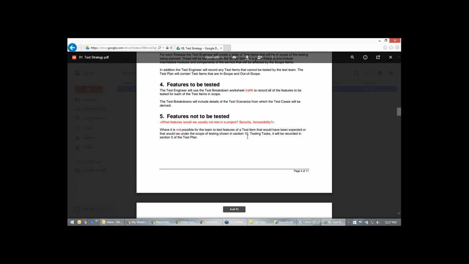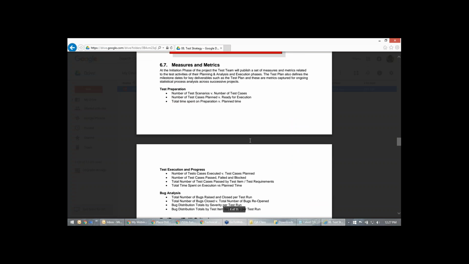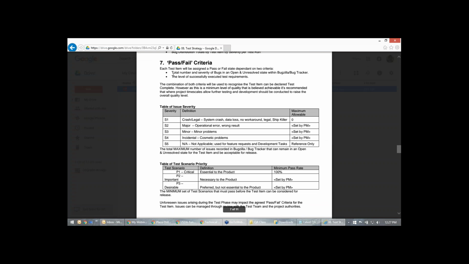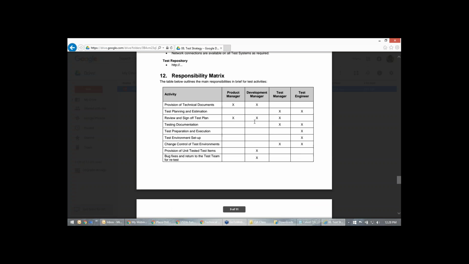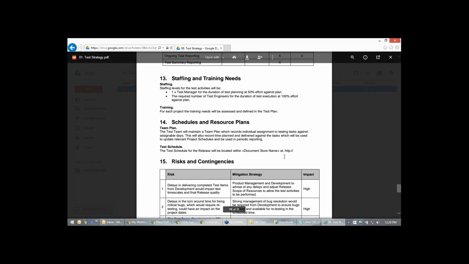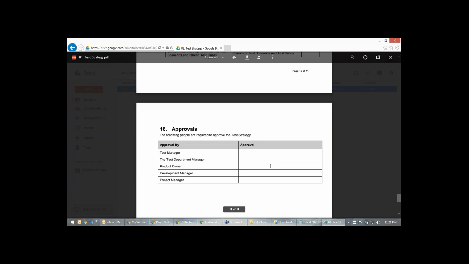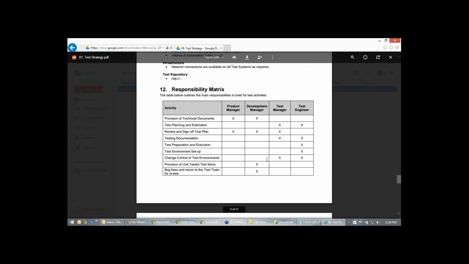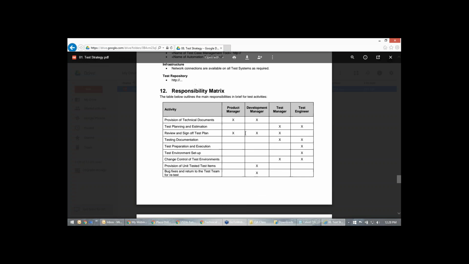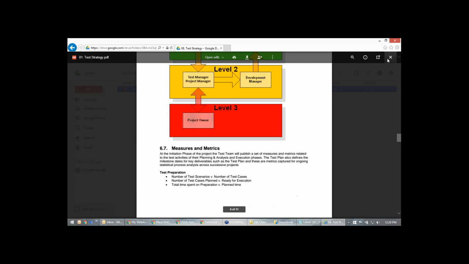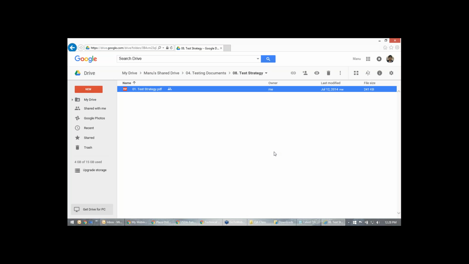It contains pass fail criteria and all those things. This is contained in the test strategy document. Risk and contingencies, okay, and then you have the responsibility matrix. So all this is a test strategy. So technically, test plan and test strategy document are different. Now I told you what's the difference, right?